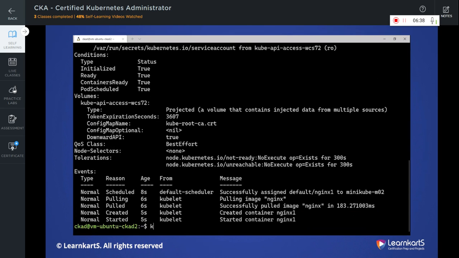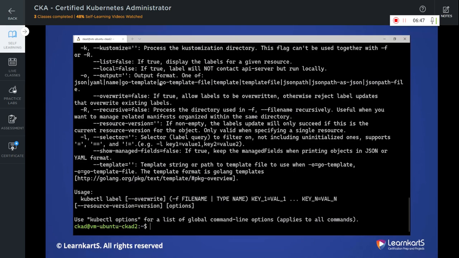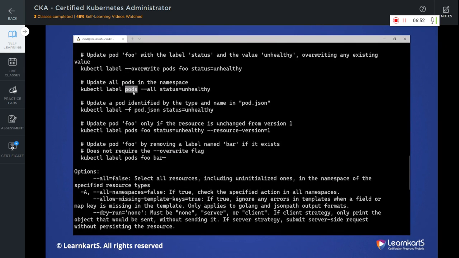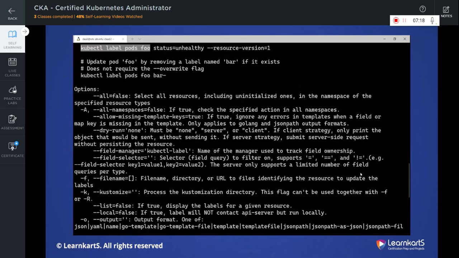So you can use kubectl label. If you use that and then use help, you see that it basically allows you to add a label to a pod, to all the pods, or to a specific pod, and then add whatever label you want. So if you see here, I can add a label called status unhealthy to the pod foo. That's what it is saying. So let's see how we can do that in this pod.